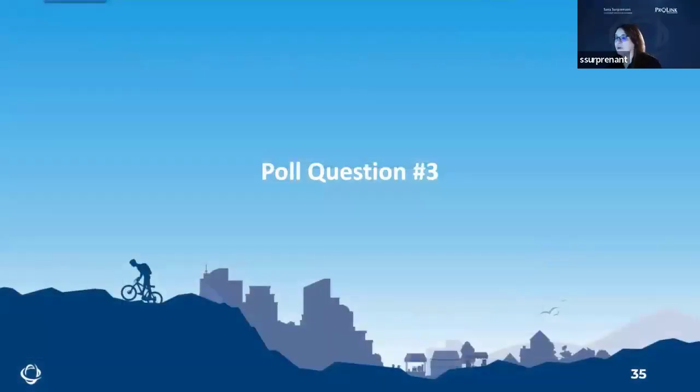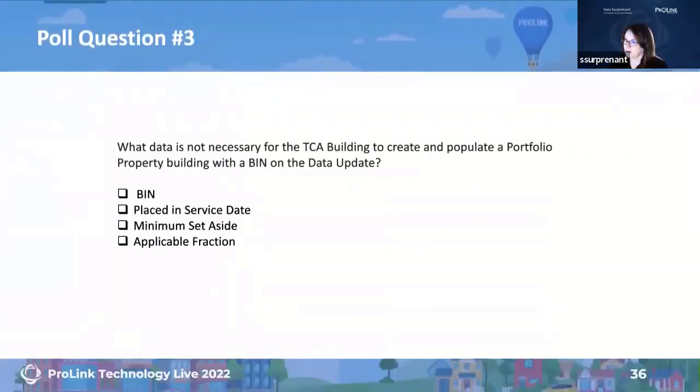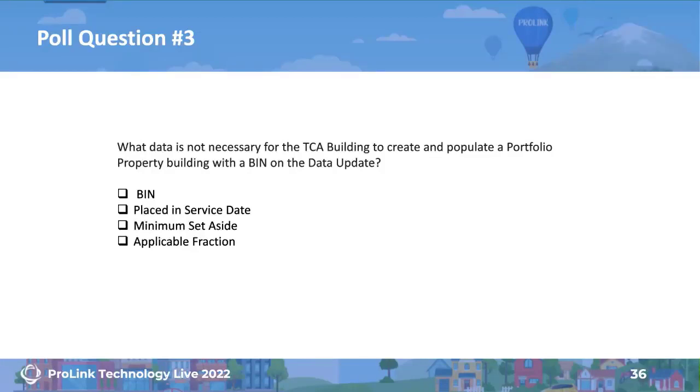So now we have one more poll question, and I believe that we are done. What data is not necessary for the TCA building to create a portfolio property? Are you ready, Ryan? Yes, it is up. Thank you.